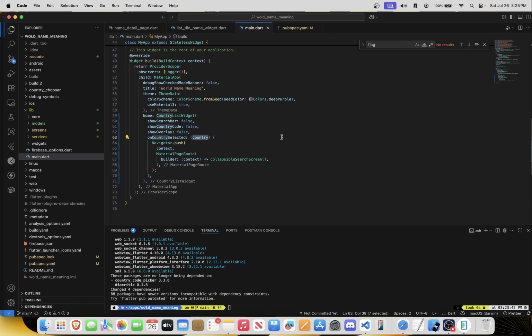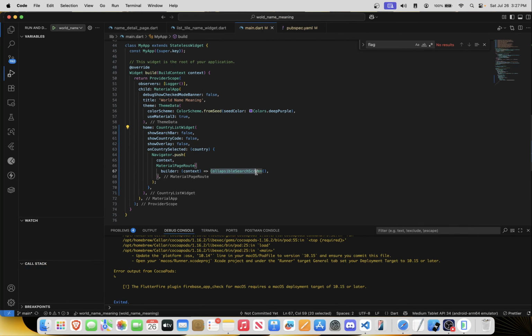So what we will be seeing is we will launch the Wall Story app, and then here we will display the list of countries. Then on choosing any country, it will take me to the collapsible search screen, which will be a list of names. So probably in our next streaming session, we will be uploading this country list to pub.dev, and it will be available for everyone to consume. So that's the goal, and we are done.